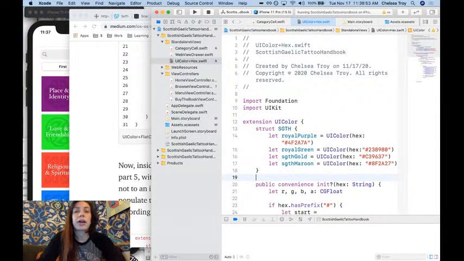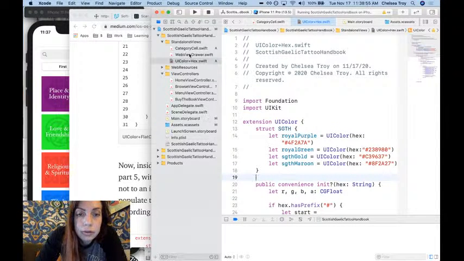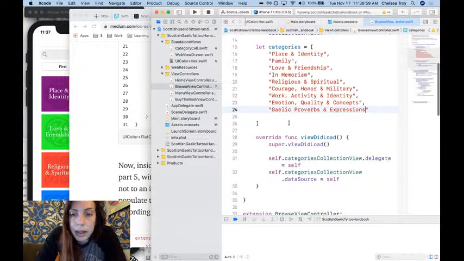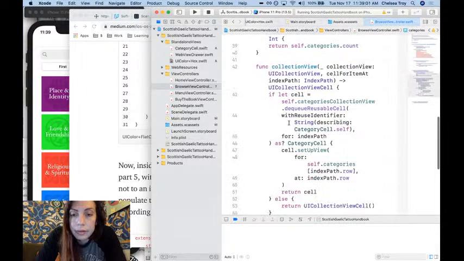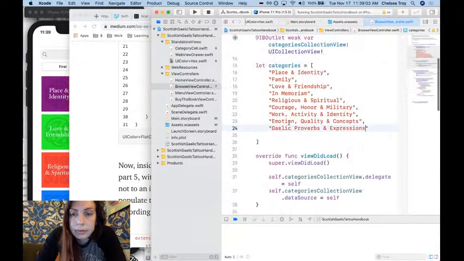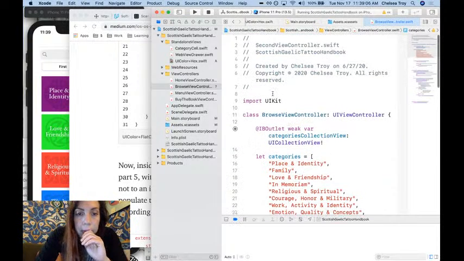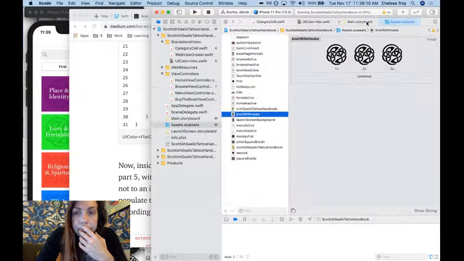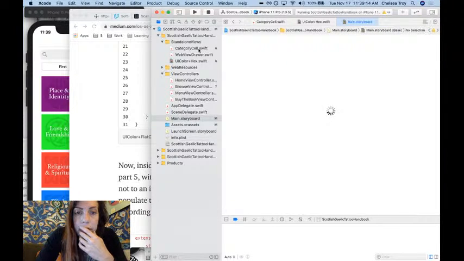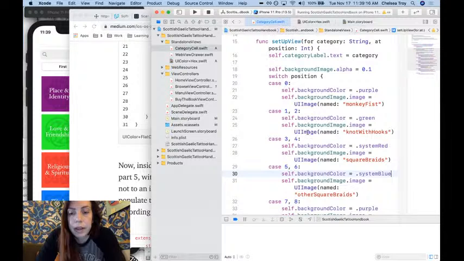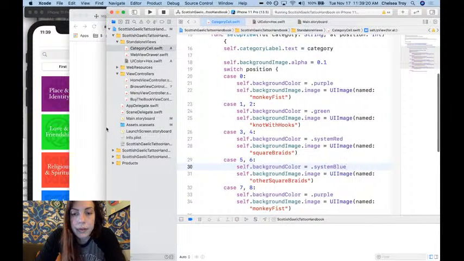And now if we go into here, this isn't where we want to do this. We want to do it in our cell that we made, our category cell. We might not want to put that UIColor plus hex thing in standalone views ultimately too. So see how we use system red?